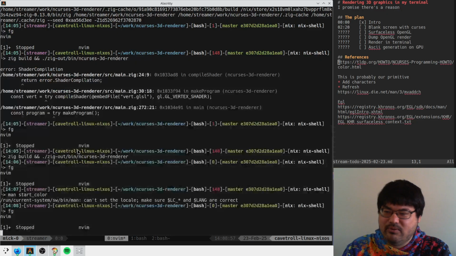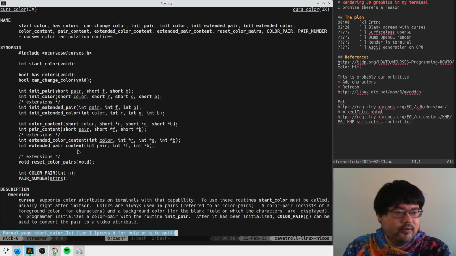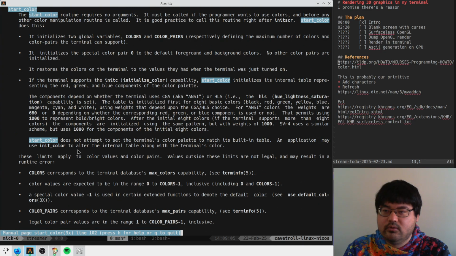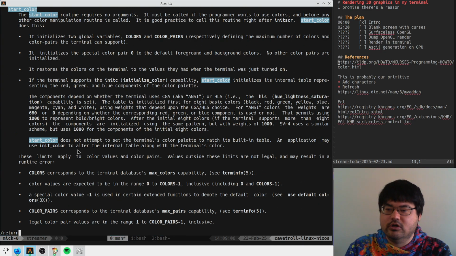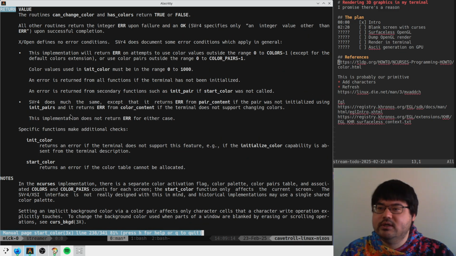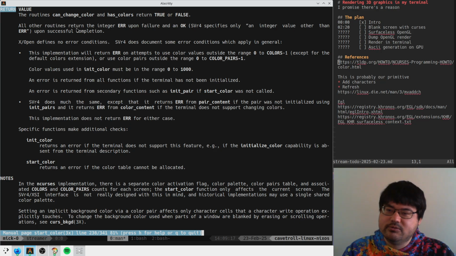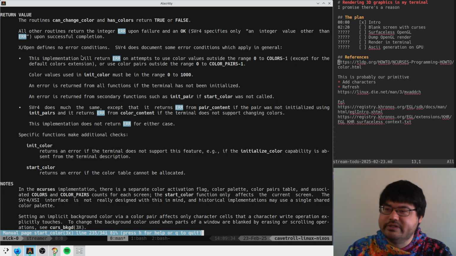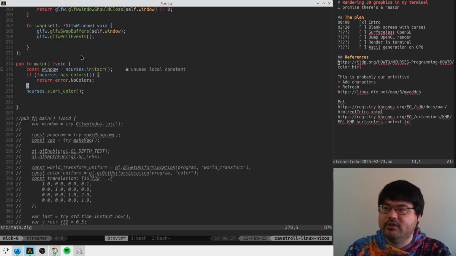If you say so. And it looks like he returned something. So what does it say about the return value? These routines return true or false. All of these return the integer ERR upon failure and OK, an integer value other than ERR, upon successful completion. What is ERR? Dude, are you kidding me? What does that mean? Is ERR something from the ncurses header?